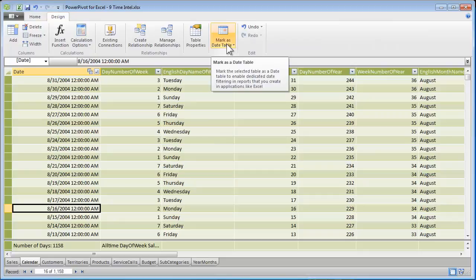And we've been operating so far throughout the whole course up until now with our calendar table not marked as the date table. And we've survived, haven't we? But from this point forward, we definitely should have it marked as the date table. And even if we didn't mark it as the date table, everything might be okay.